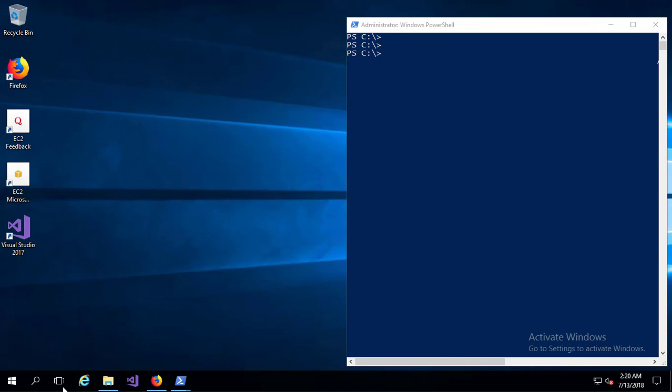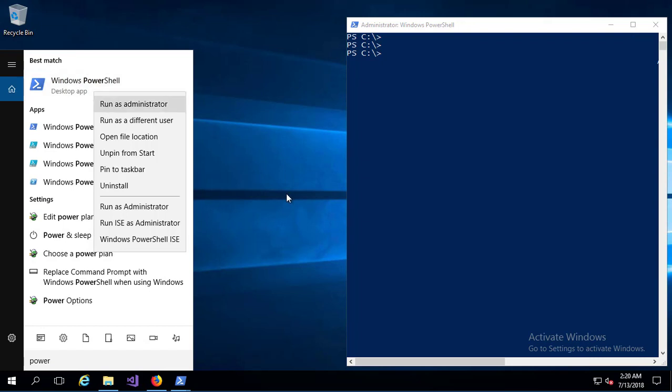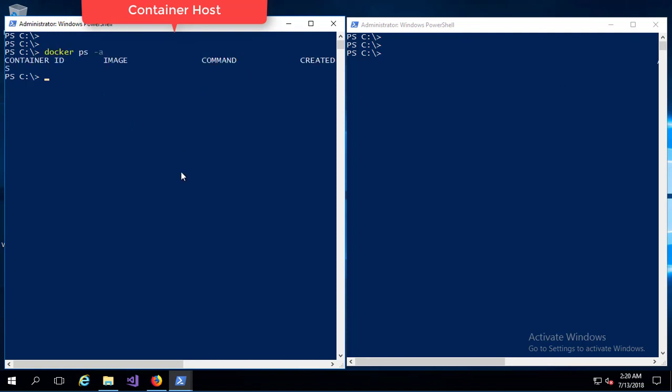I have started PowerShell as an administrator, and I'm going to start another PowerShell window as an administrator. I'm going to use the PowerShell window on my left-hand side to execute commands while being in the container host. And I'm going to use the PowerShell window on my right-hand side to start a container and execute commands related to that container. If I type docker ps -a, you can find that I don't have any containers in this machine. And if I type docker images, you can find I have an image called Microsoft Windows Server Core.